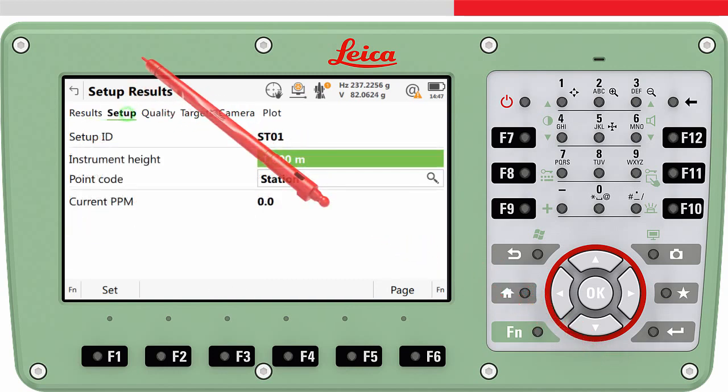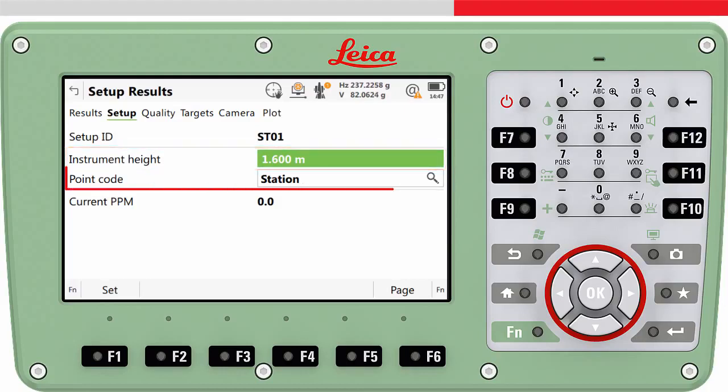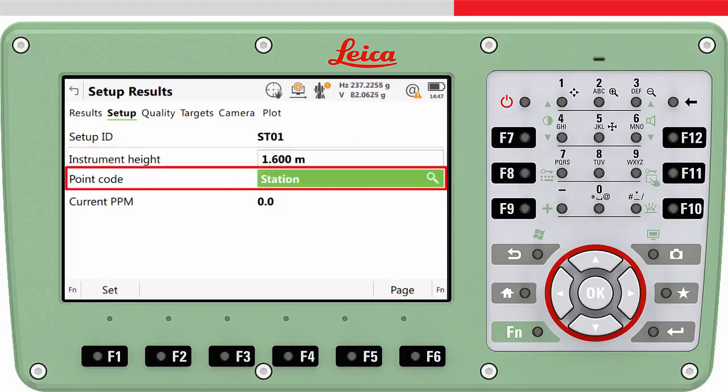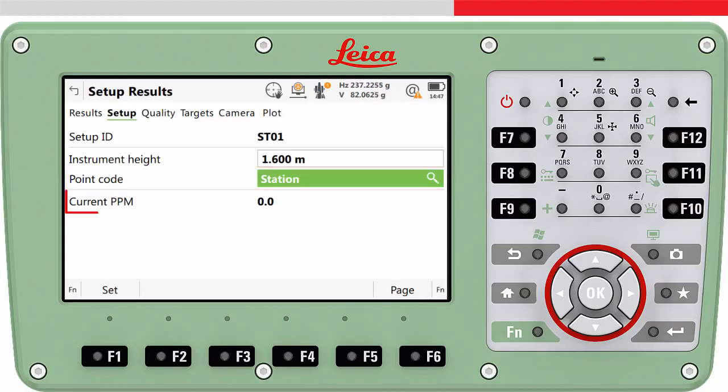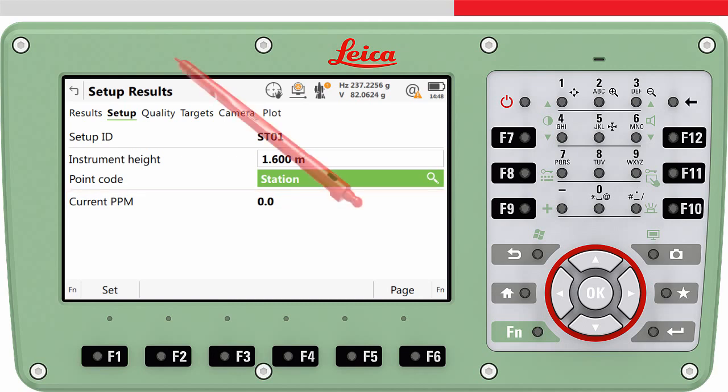On the Setup page tab, the instrument height can be seen and re-entered if it had been forgotten or a mistake made earlier. The setup point can be given a point code if needed. The current ppm is shown as a reminder as to what ppm or scale factor is being used.